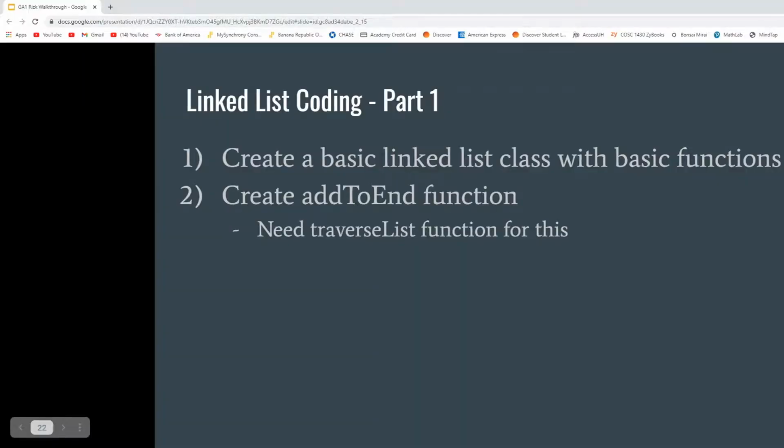So next we're going to create an addToEnd function, which needs the traverseList function. AddToEnd will just add to the very end of the list, and traverseList is actually going to return a node pointer that points to the last node of the list, and this is just to help us avoid clutter within the code and keep it nice and neat.